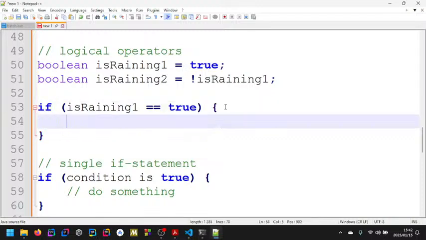I know for advanced programmers, they'll be like, yeah, that's wrong. Why take extra steps? Yeah, we'll get to that. Patience.